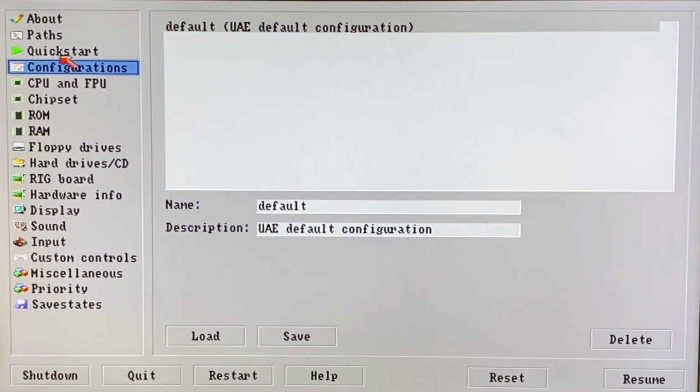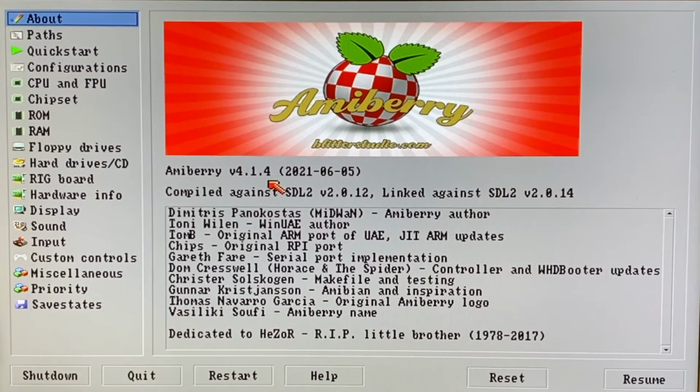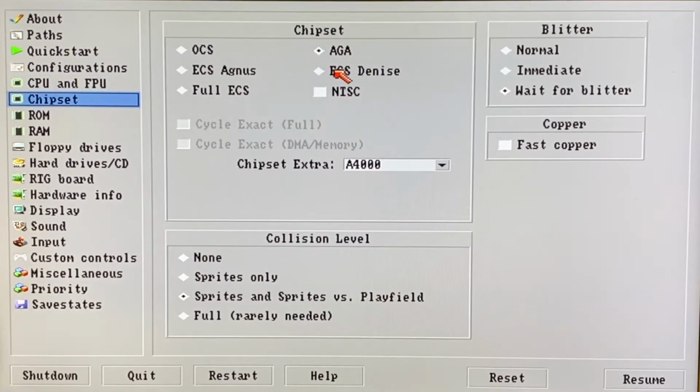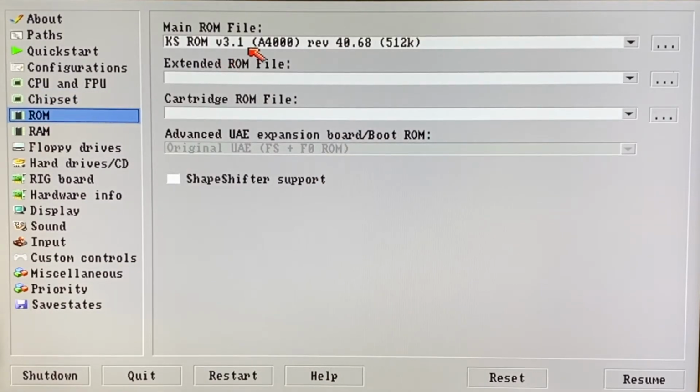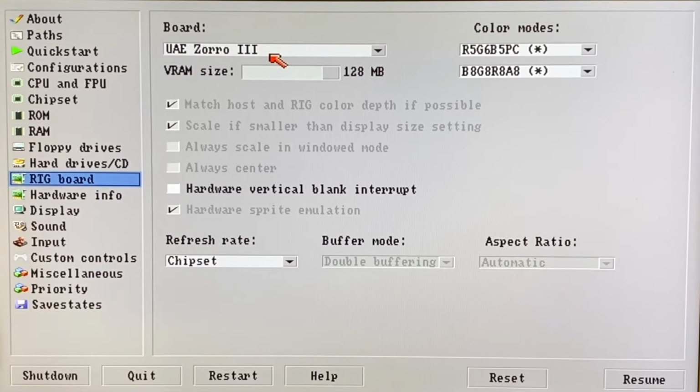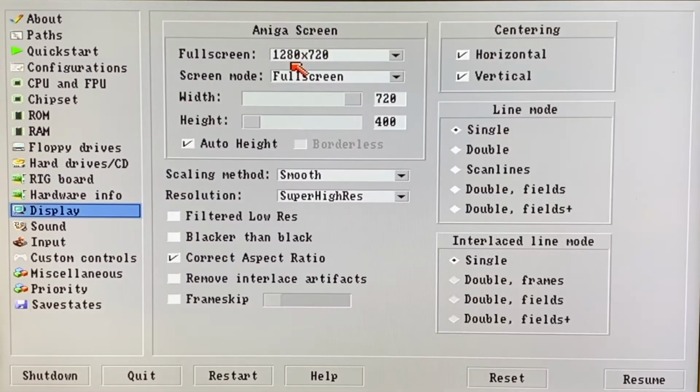If we press F12, we can see that this is version 4.1.4 of Amiberry. We're currently running as a 68030 with a 68882 FPU. We've got JIT enabled for the CPU. The CPU speed is set to fastest. We can see we've got the chipset set up to use AGA, and it's using the A4000 variant. We've got a 3.1 Kickstart ROM, 2 megs of chip RAM, 128 megs of fast RAM. We're using the UAE Zorro 3 RTG with 128 megs. The screen resolution is currently set to 1280 by 720, so 720p in other words.